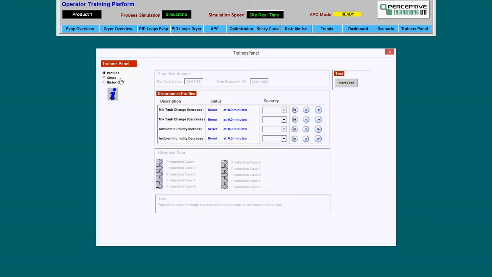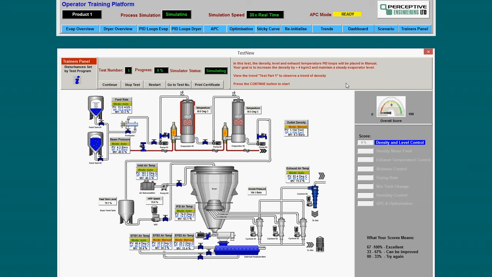The OTP contains 8 test assessments that can be accessed via the Trainers panel. In this case, we're going to run test assessment number 1. To begin, press the Start Test button at the top corner of the Trainers panel window. After a few seconds, the process will reinitialize and the Trainers panel window will update to display a condensed mimic of the evaporator and dryer with key PID loops shown.